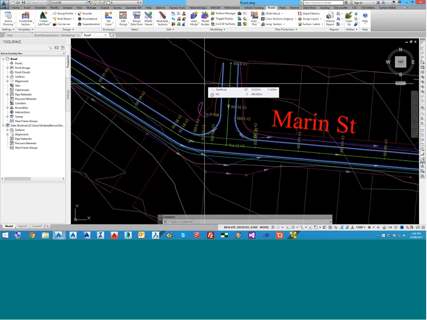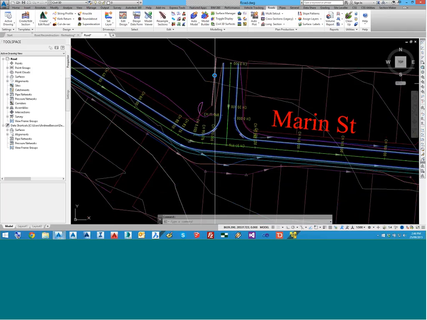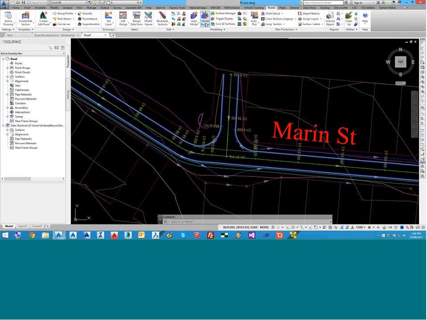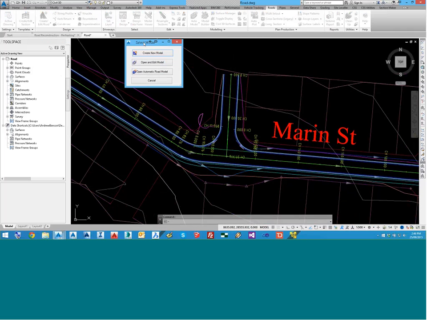To do this, you will need the latest version of ARD. What I can do is, using Model Builder, create a model builder model that's linked to AutoModel, and I can do this using the Open Automatic Road Model command.